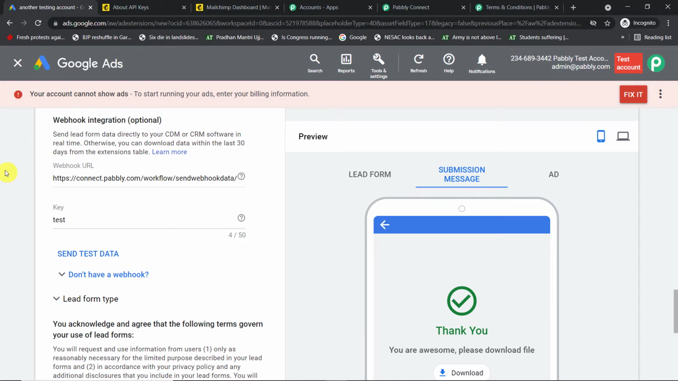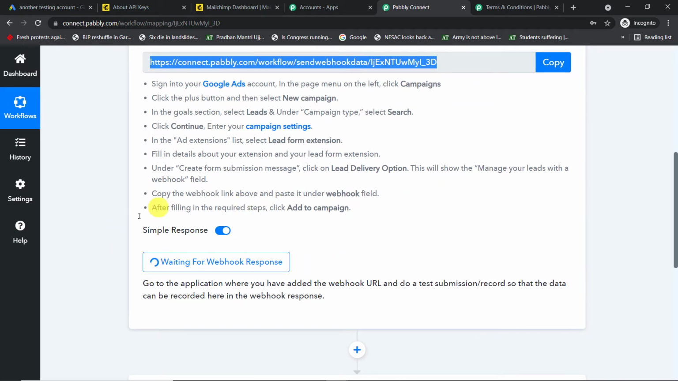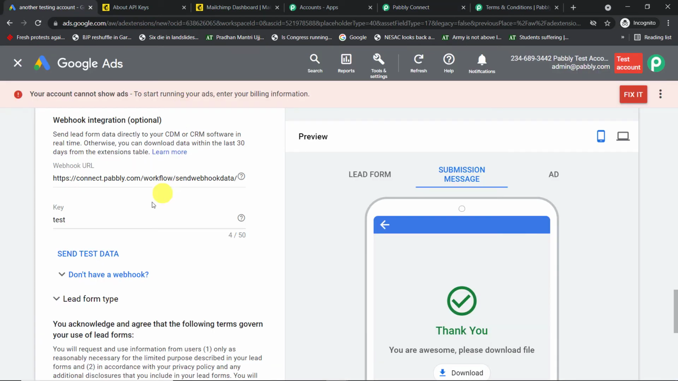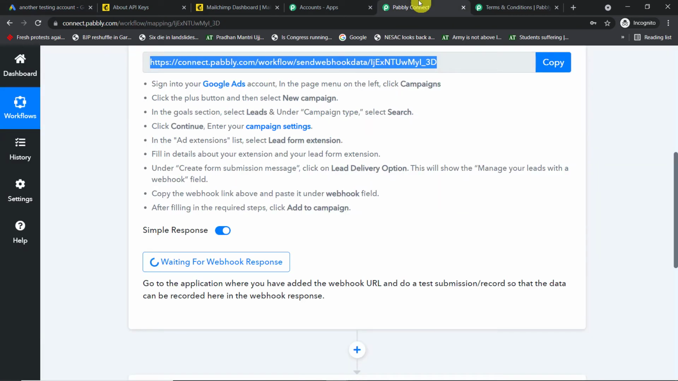Now remember this, I don't have any active Google Ads account, so that is why I'm just going to send the test data. Now at this point we have successful integration between Google Lead ad forms and Pabbly Connect. So when I click on send test data, it will be captured in Pabbly Connect. It is already showing it is waiting for the data. So let me just click on send test data. Okay, it's showing that test data has been sent. In a matter of seconds we will receive the test data in Pabbly Connect.